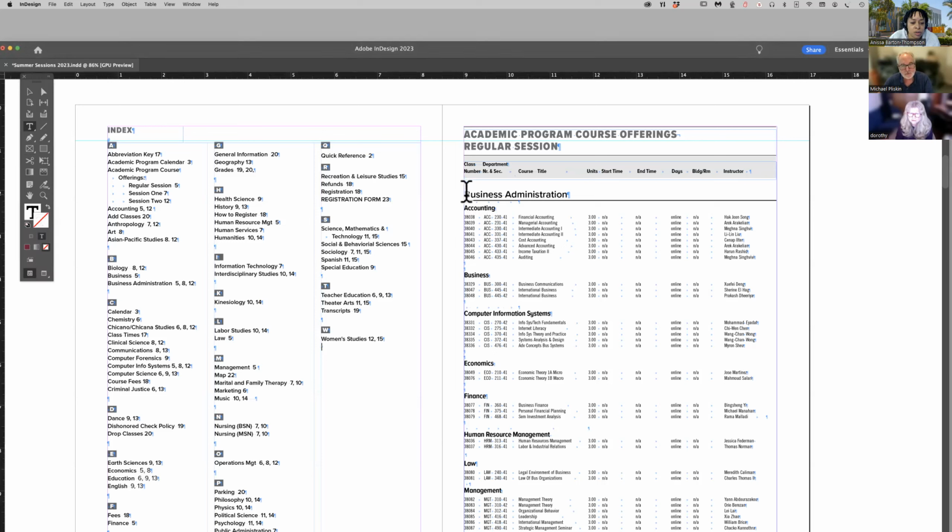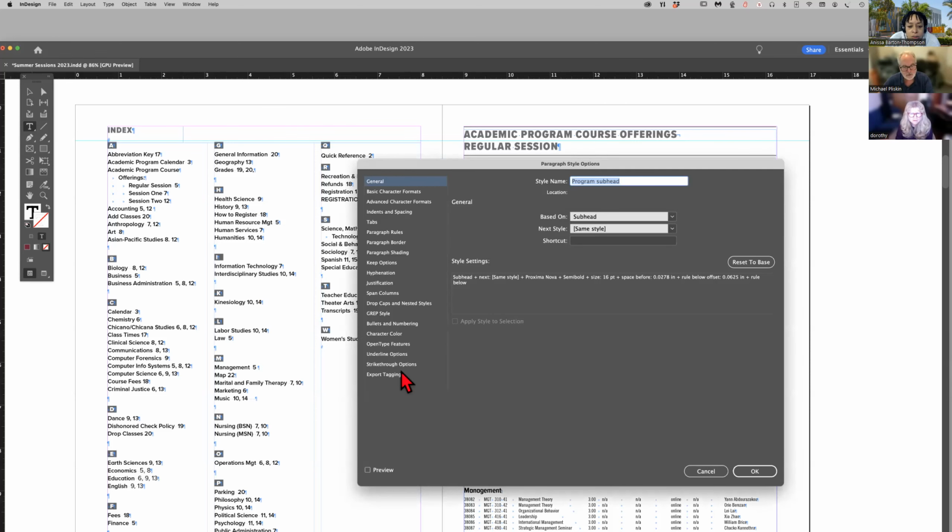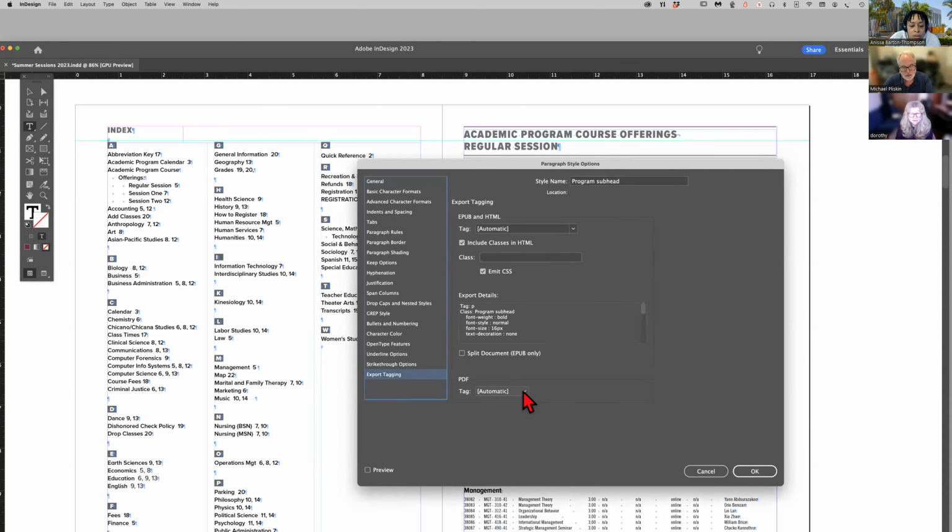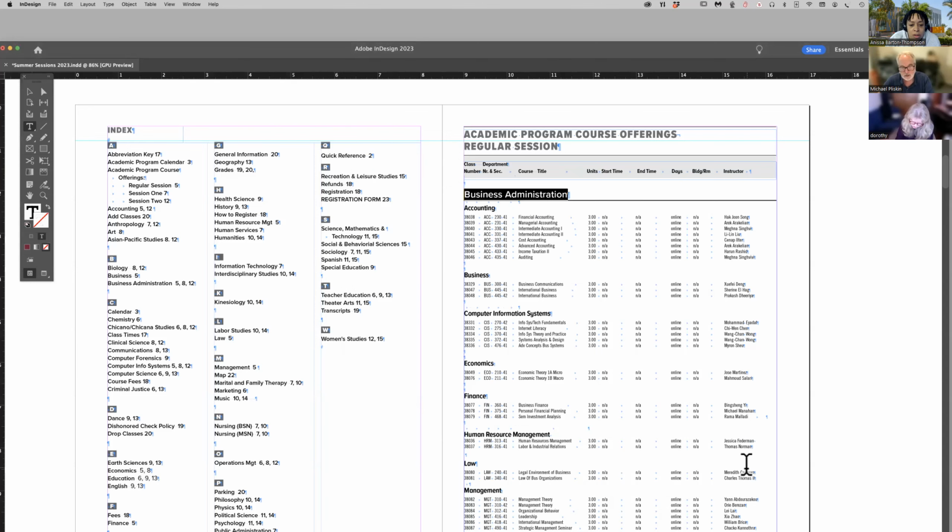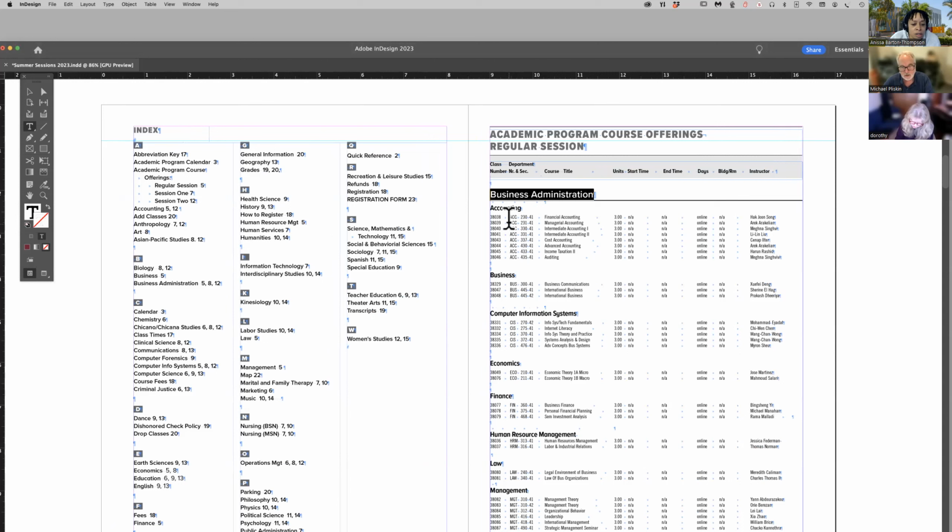Business administration could be an H2. All right, hold on a second. This is program subhead. So export tagging. To an H2. H2, okay. And then accounting, business, etc. can be an H3. Okay.